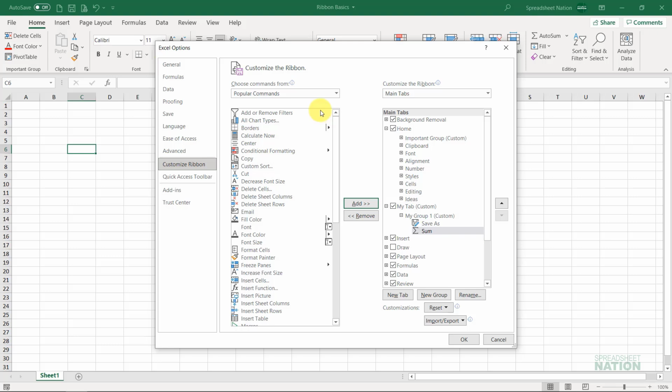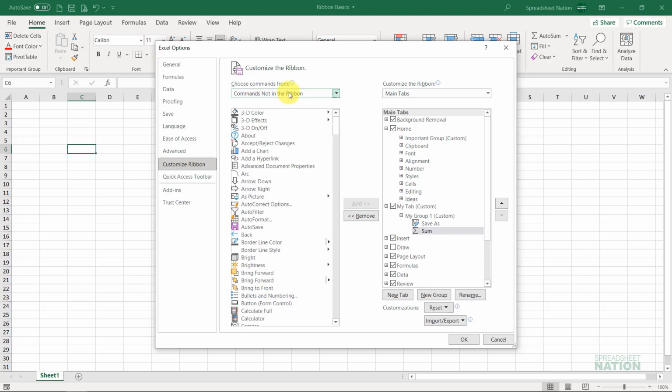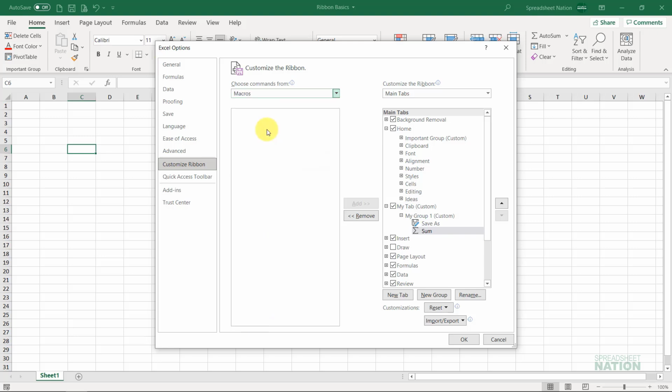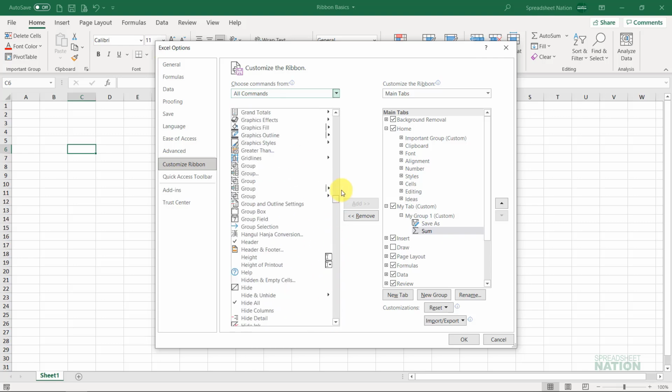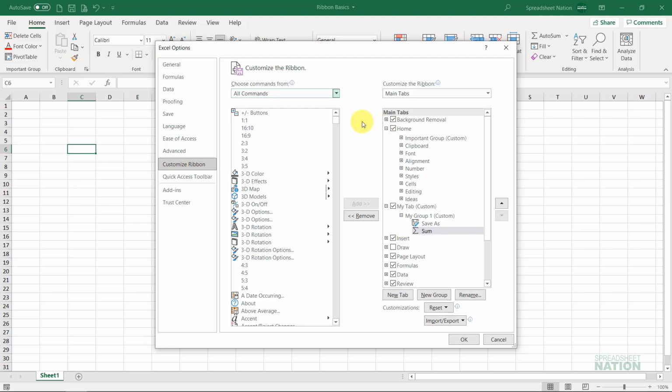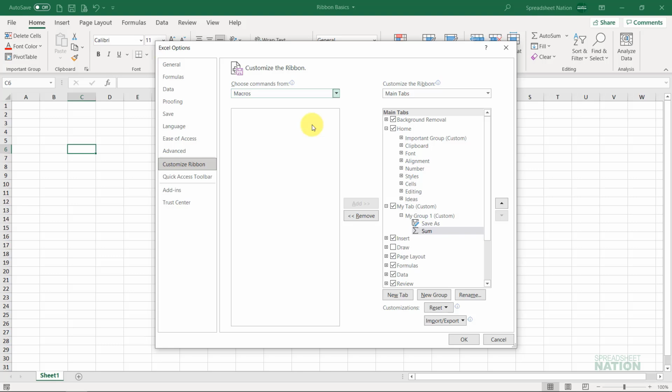Over on this left-hand side, we've been dealing with this popular commands option, but there are also lots of other commands that we can look at, commands not on the ribbon, commands that are on individual tabs, any macros that you may record, or just a list of all commands. So there are lots of options that you can do to populate the ribbon and customize it the way that you want. If you're into macros and want to write your own macros, this is another great thing to do, to create your own tab or your own group and put macros that you use frequently onto the ribbon itself.